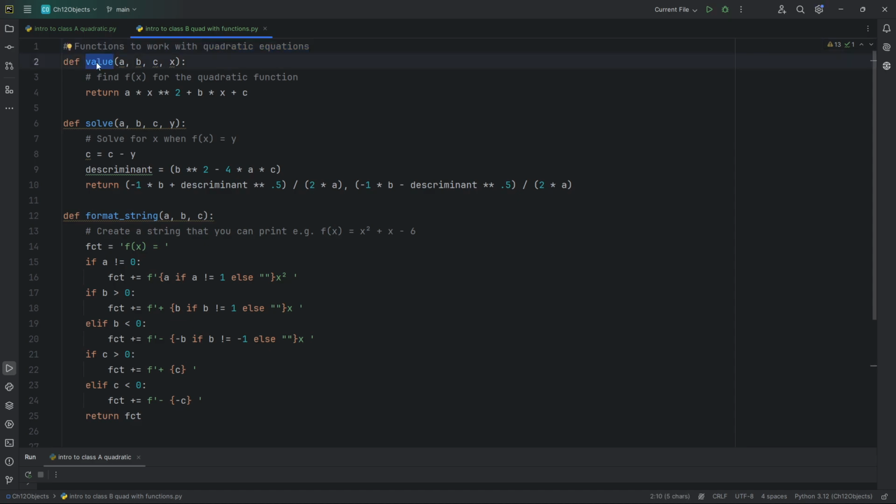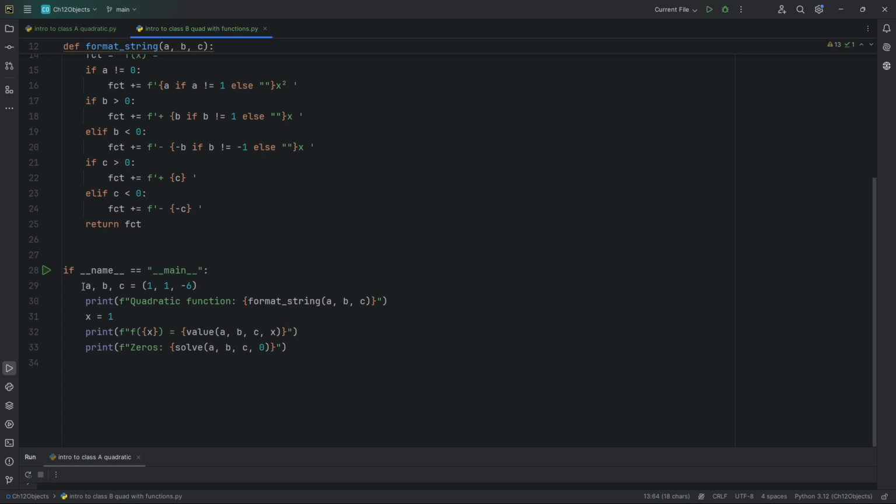You might want to make functions that find the value, f of x, for a particular quadratic, or solve for x when a quadratic is a certain y value, or maybe you want to just print out the quadratic function in a nice, pretty format, and so you have a couple of functions. And so here's how your program would look.